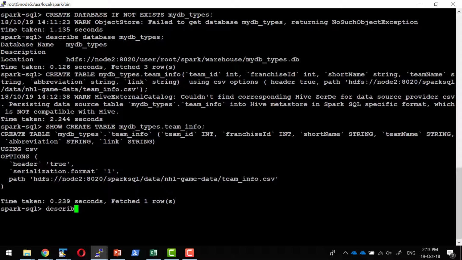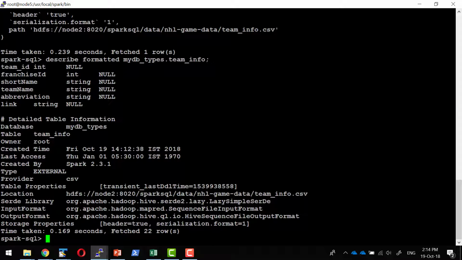Describe formatted and then the table name. Since I have mentioned the location where the data is available, it is going to create an external table. External table means the metadata would get created within the Metastore, either a Derby database or an RDBMS, and the Metastore would point to the location where I have the data. It is not going to repopulate the data within the data warehouse location. It will point to the location where the data already exists.